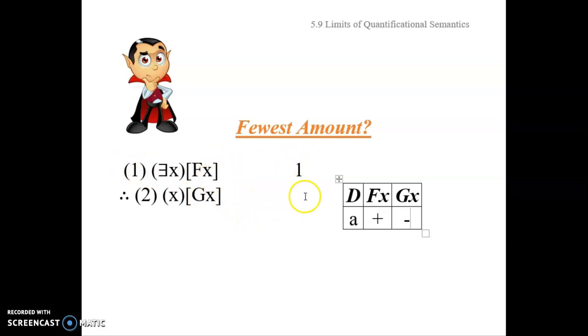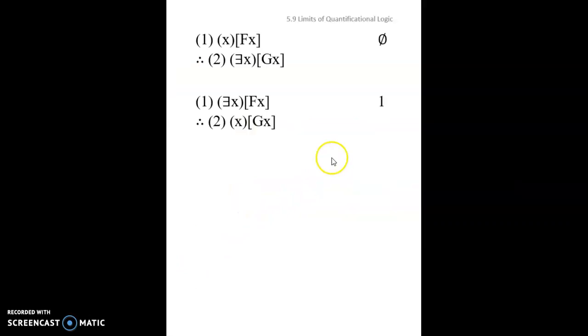Okay, let's collect that result on our page. So the fewest amount of objects required to demonstrate this argument invalid was none. Could be done with none. The fewest amount of objects required to demonstrate this argument semantically invalid was 1. Okay, let's keep the progression rocking and really pay attention to how the progression builds here.